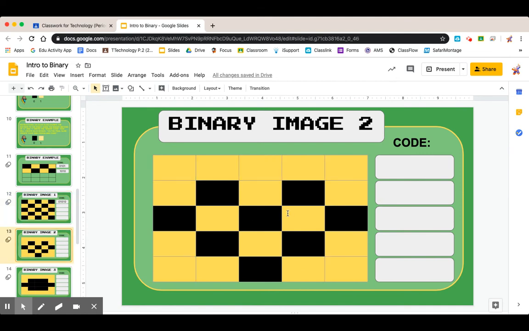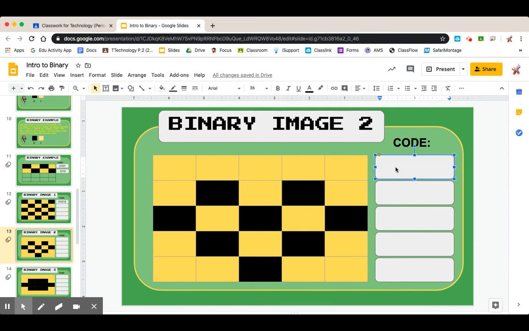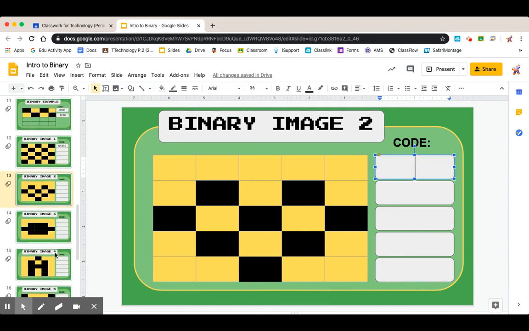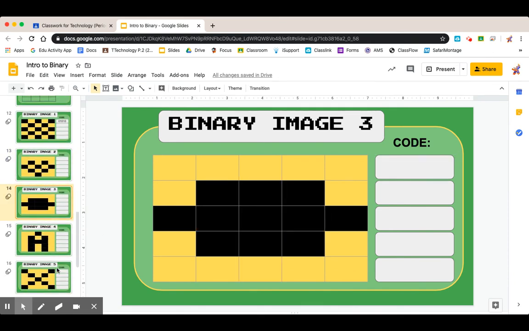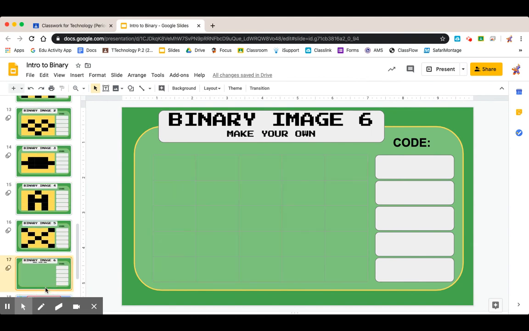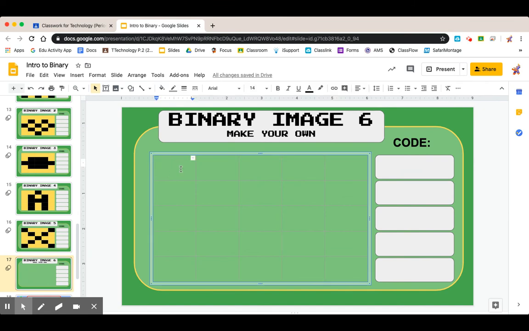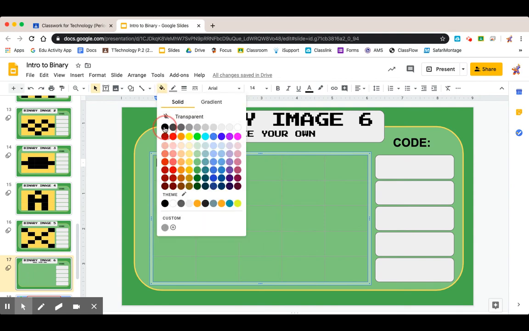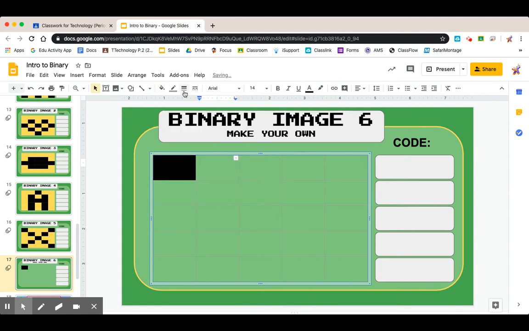You'll do the same for these. Just double click in the shape and type in your binary code to give me that pattern. And then here, the final slide, you will create your own pattern. So you can double click inside one of these squares, go to your fill color and fill it with black or fill it with yellow. And then create a binary code over to the right to represent your pattern.